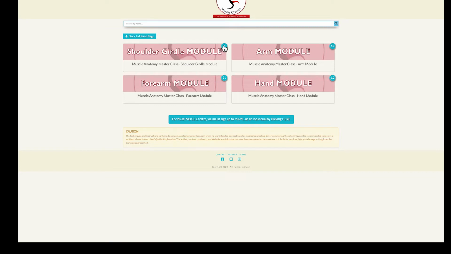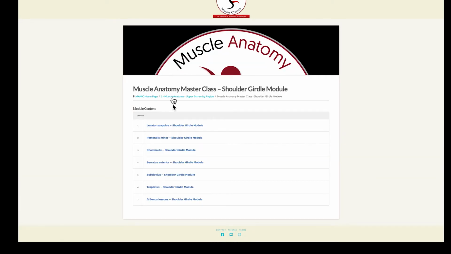And in each module, we have a number telling us the number of subfolders within that. There are 7 here, 13 here, 21, 12. Let's open up the shoulder girdle module. We see that there's 1 folder of bonus lessons, and then we have 6 other folders, 1 folder for each muscle listed.